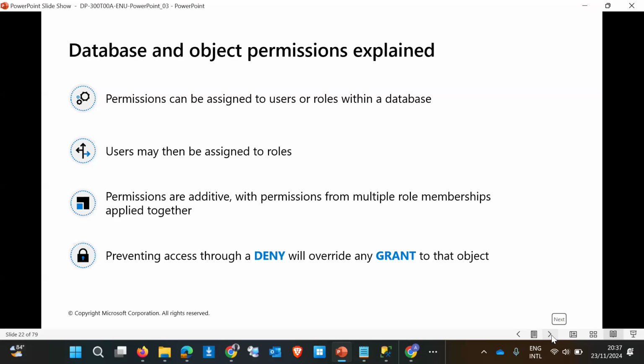When you talk about preventing access, you prevent access through deny. And one thing we should always understand is that when you prevent access through a deny, it will always override any form of grant that has been given, meaning deny is much more superior than grant.